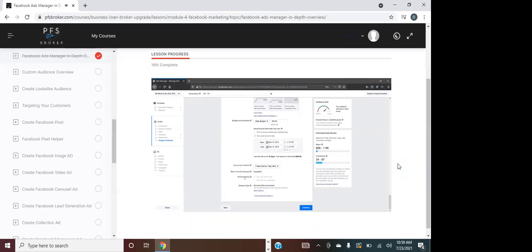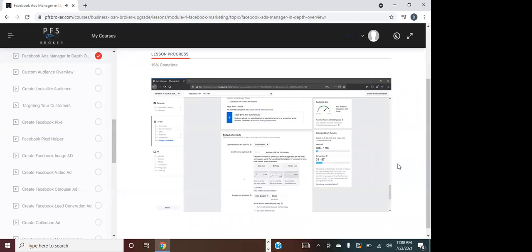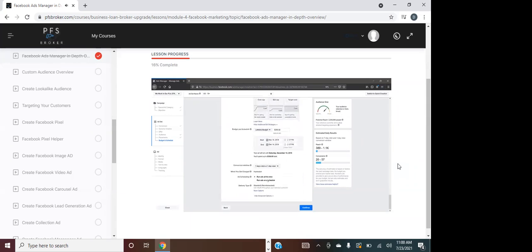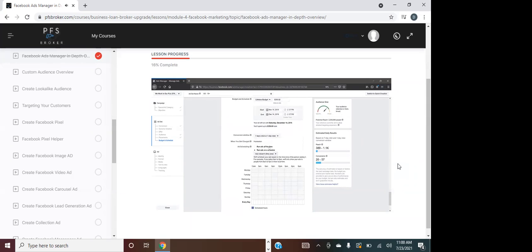Ad scheduling. So you can schedule ads to run all the time or on a schedule. So that's if you set a lifetime budget. So if you set a lifetime budget, which is over here, you click this, you can choose the ads to run on a schedule as well and when they'll run. So that's something else you can do.